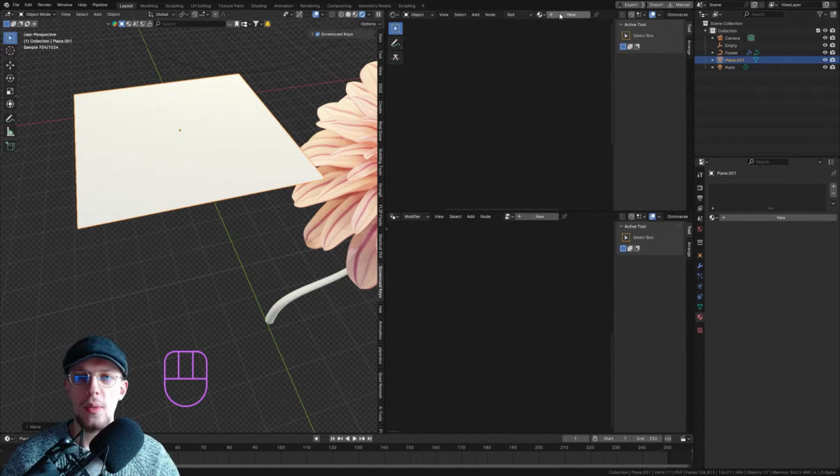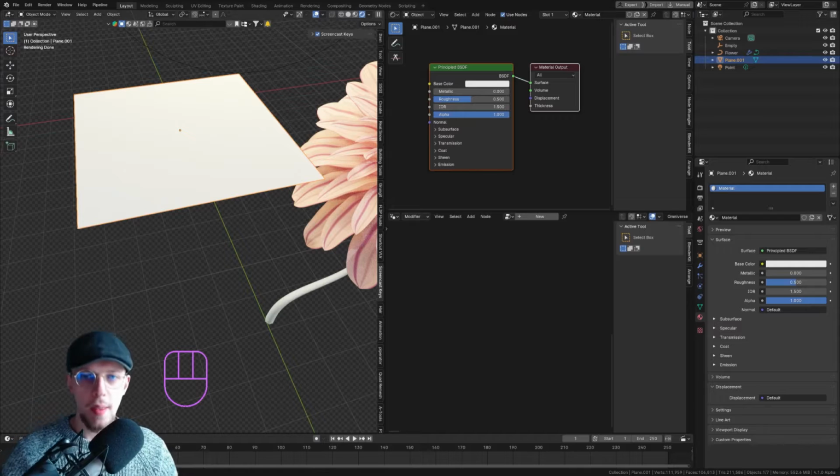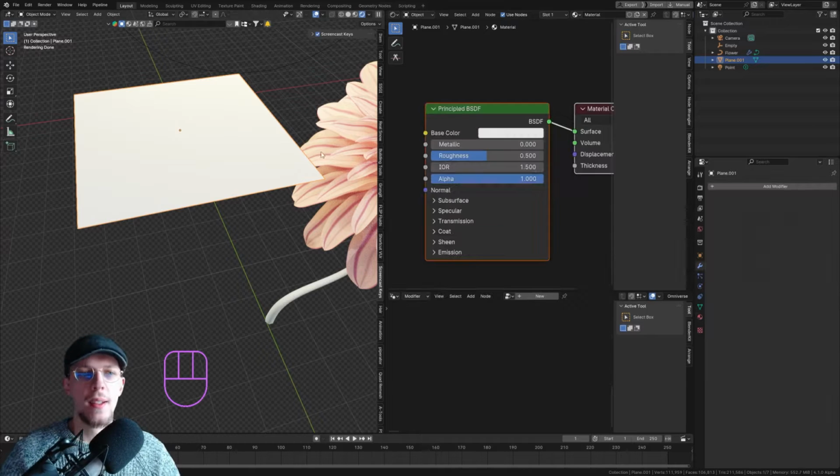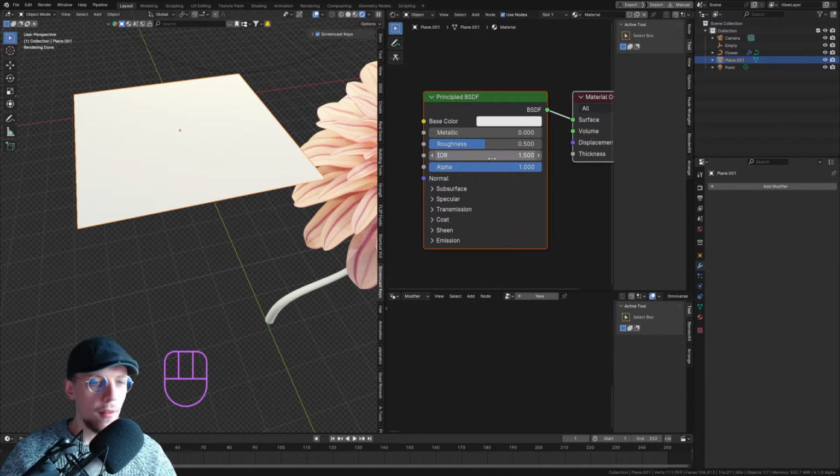And I'm just going to hit new to get a new shader. This may look a little bit different, this interface of Blender. That's because I'm using the newest version, right? You can get it from the website. So to add a texture, what do?